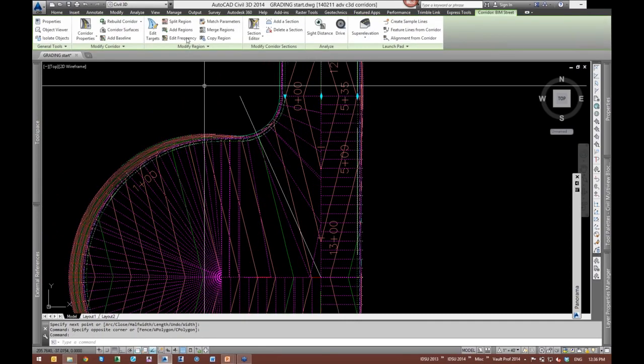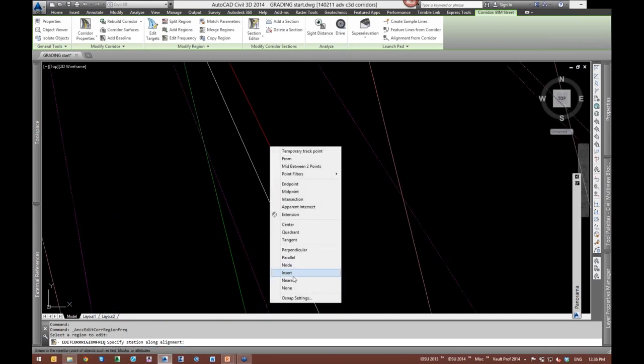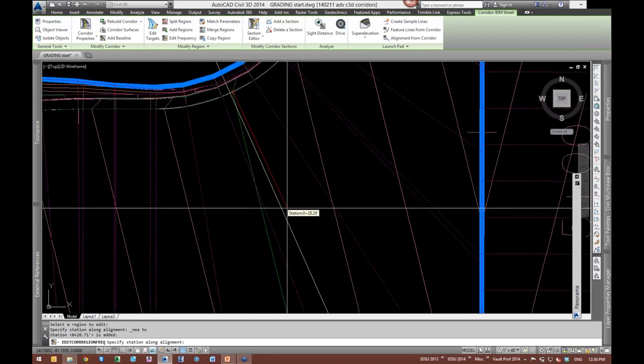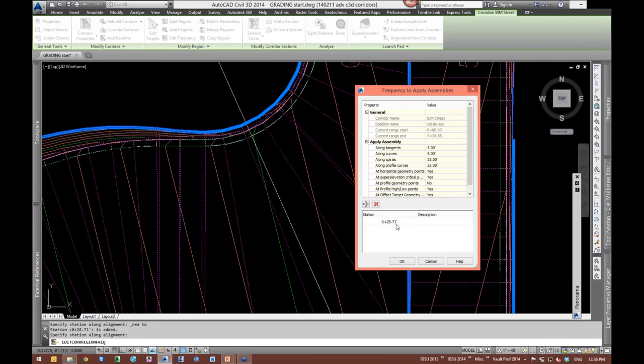So I'll go back in there, edit frequency. We'll add a sample station here, additional stations. And I'm just going to do a nearest snap right on here. And it picks up that station, 28.71.